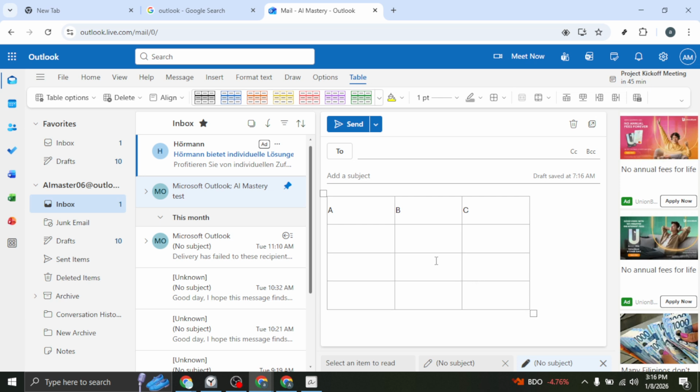A few quick tips for clarity. Put your labels in the top row so readers immediately understand the data, align numbers to the right and text to the left, and avoid more than 4 columns for mobile friendliness.